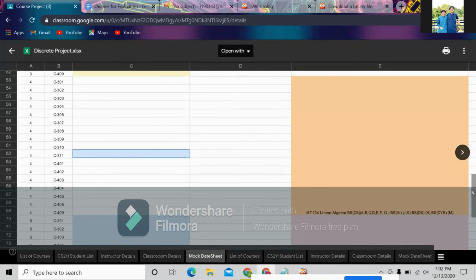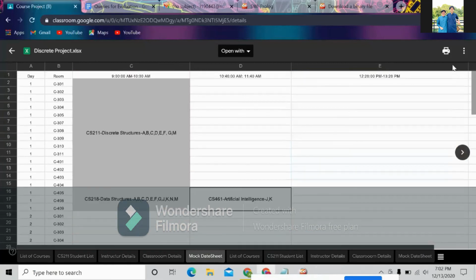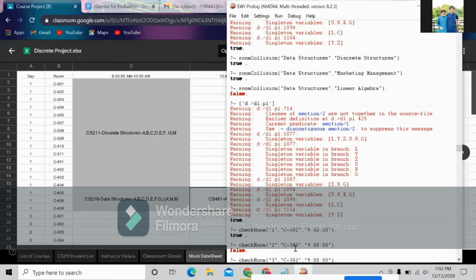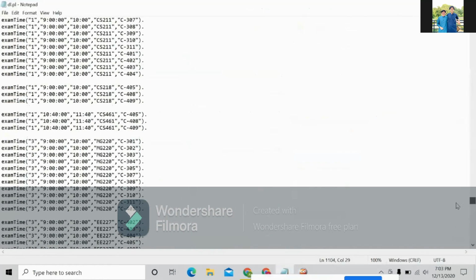On day 3, no, let's go with day 4. It has a different time slot. On day 4, we have a linear algebra exam from 12:20 to 13:20. So day 4, 12. Compare that with what we have given in the database; the facts are found and the answer will also be false.